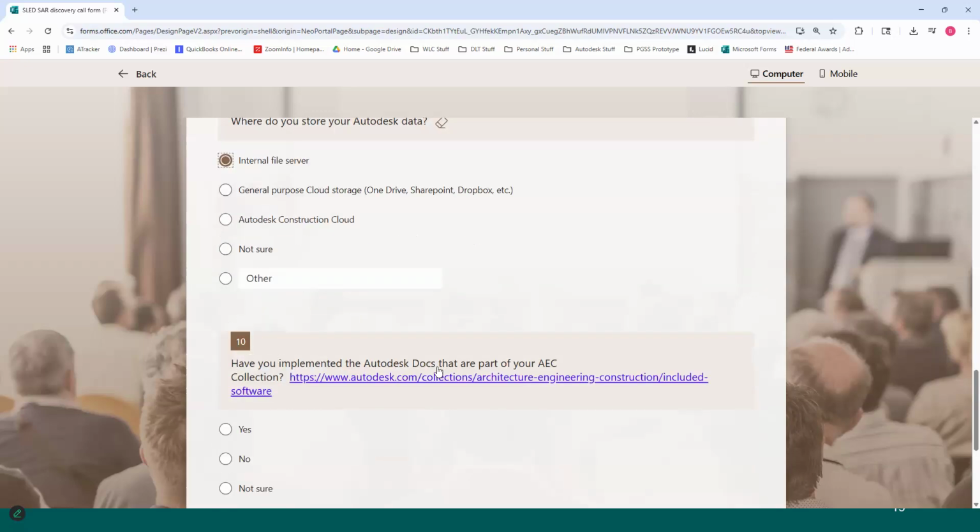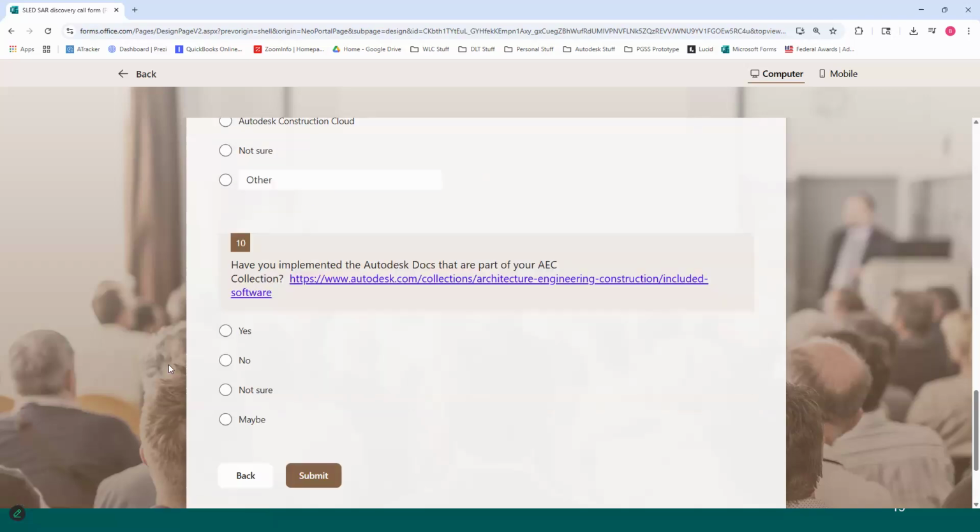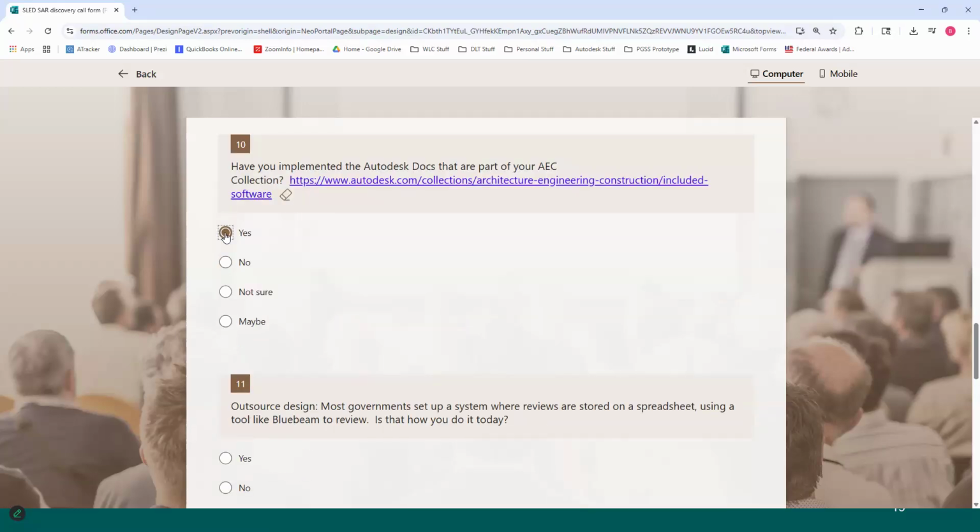But let's just say we put it all on a file server. Then you ask them, well, have you implemented the docs that are part of your collections? And I put a link in here that you can click that will take you right to that link in case they do ask you that. So let's just say no to that. But notice if they say yes, it pivots to something else where it goes right to design review. So let's just say they say no.